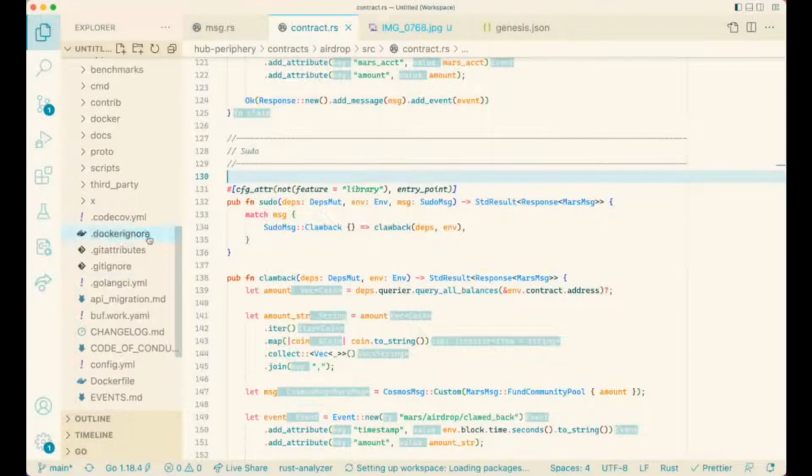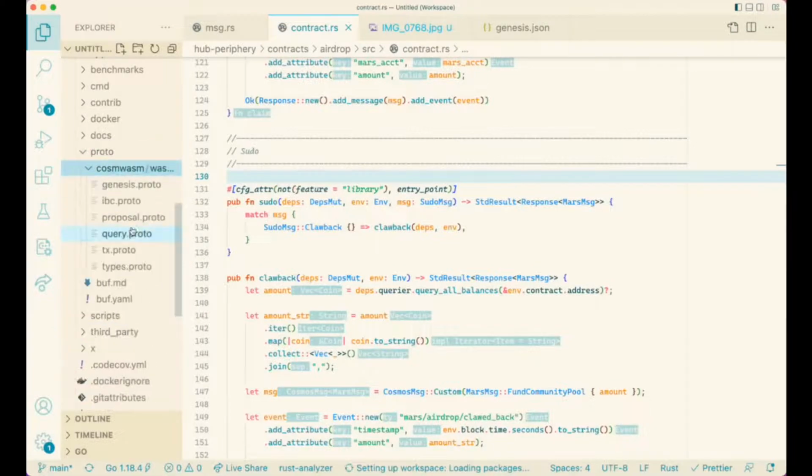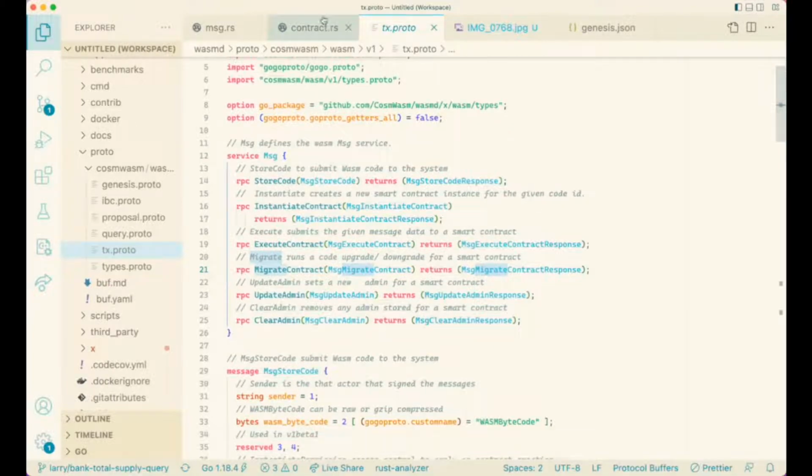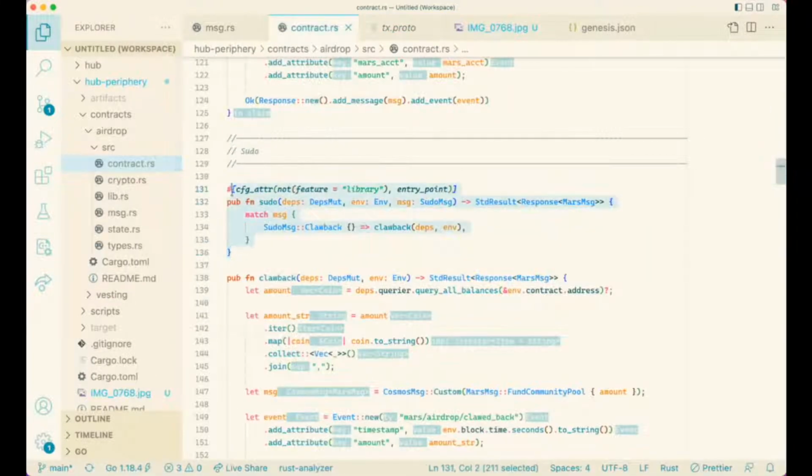All right, so if you look at the message types available in the CosmWasm module, we have instantiate, which corresponds to the instantiate entry point, execute, which corresponds to the execute entry point, and migrate, the migrate entry point. There's no sudo message type here, and that's intended because functions in this entry point are not supposed to be callable by users or other contracts. They are only supposed to be callable by the governance module.